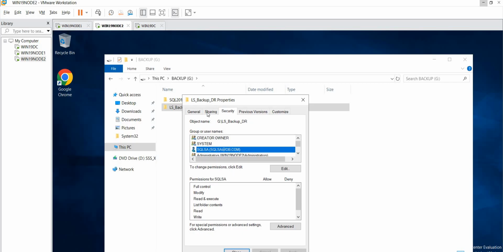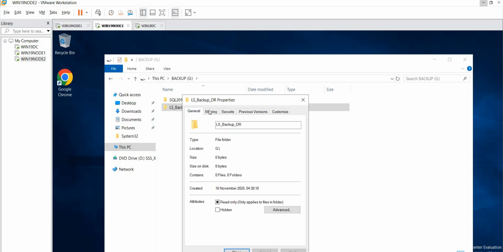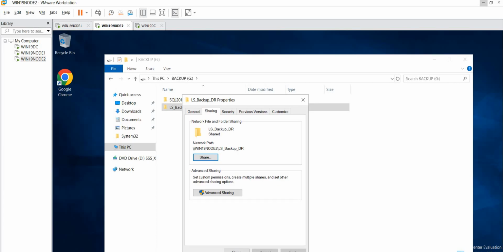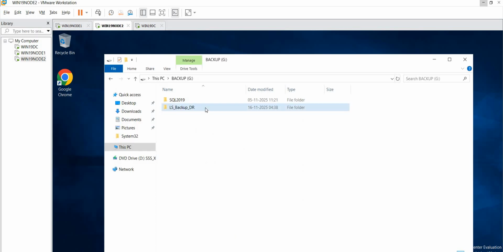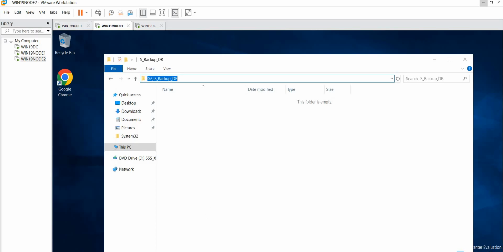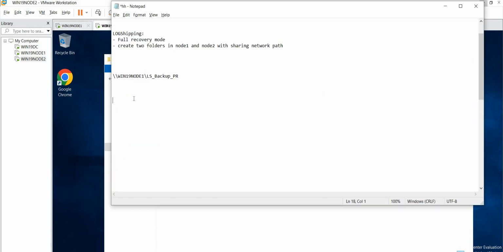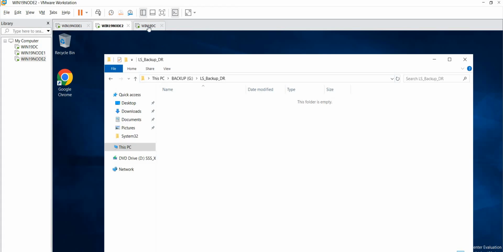Here we have SQL saying sharing, done, general, done. Okay, no need to copy for this, the path is completely fine. Here you better copy the folder information. Okay, we'll paste over here. This is existing, this is the target server. Okay, done. Network path done. Okay, let's jump on to the DC now.